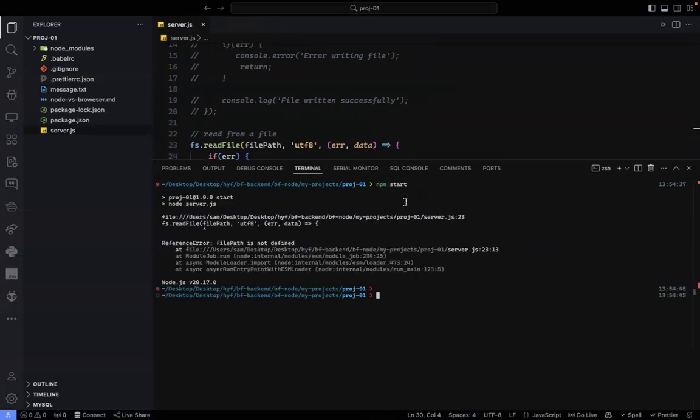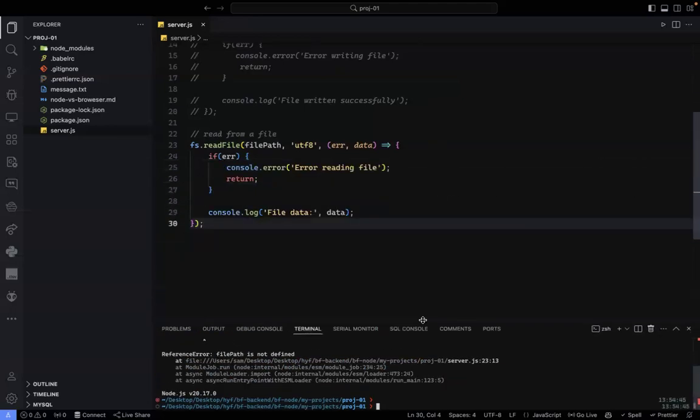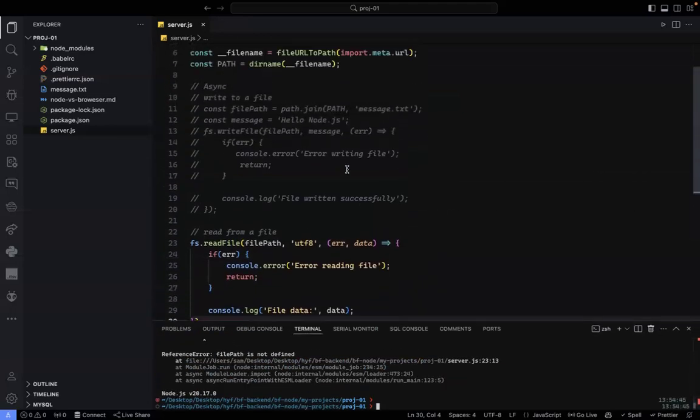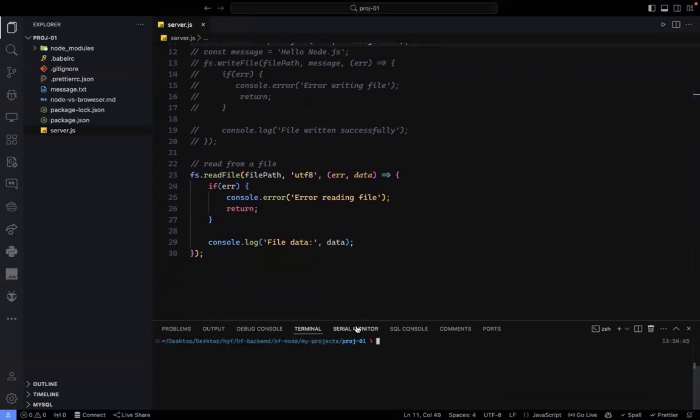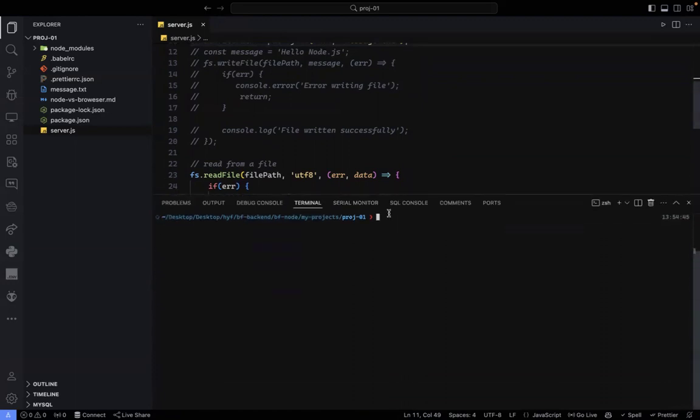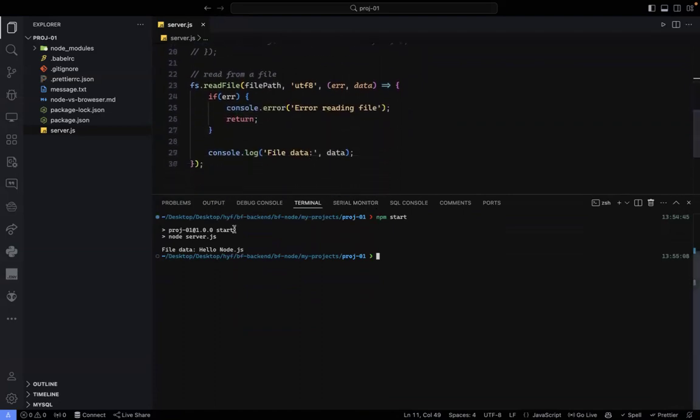It looks like I have a problem. File path is not defined. Why not? Yeah, because I think I commented it. That's bad. I don't need the message, so that should be fine. Let's try to run it again. Expand my console. npm start. And voila, as you can see, file data, just what I log, file data, colon, hello, node.js.